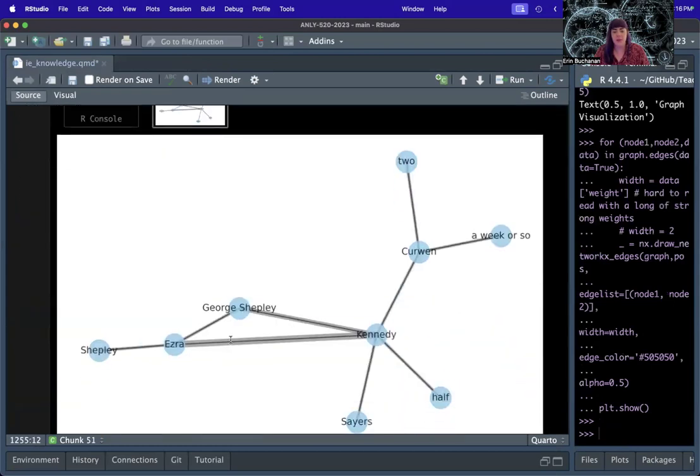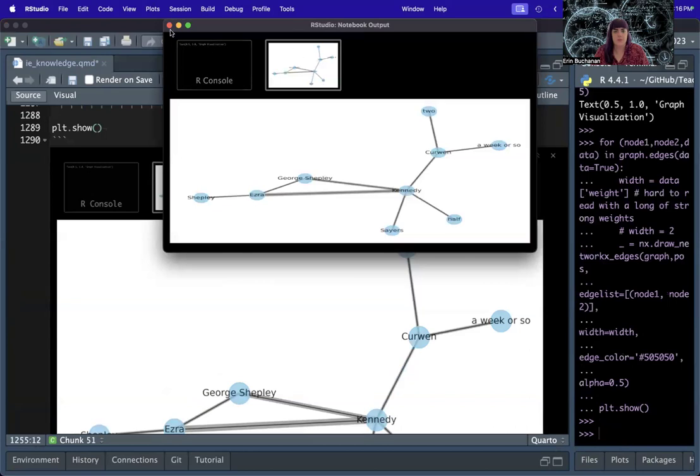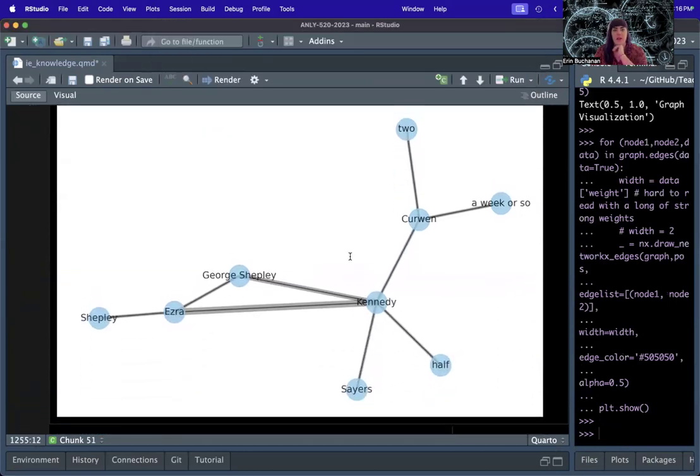All right, and this time the little numbers, the little lines are useful. Okay. Ooh, I didn't mean to make it bigger. And what do we get? Now we certainly get some of the names actually in here correctly. So Shepley's in here twice, which is okay. Ezra is a character. George Shepley is a different character without running it for you.